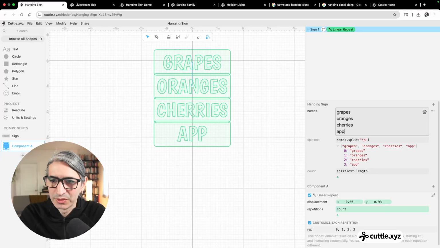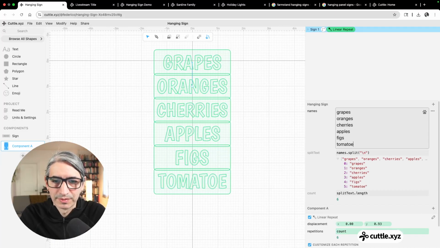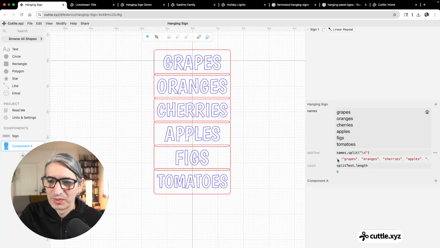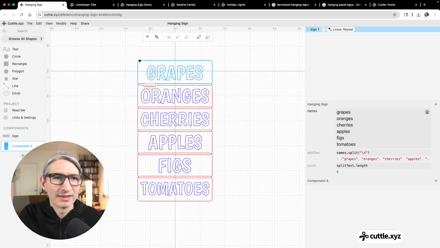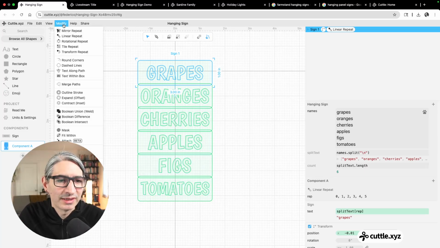So I can have the apples, and figs, and tomatoes. That's the sequence of events. I create the list, split it using the new lines, get the count, and then plug that into the linear repeat. And now the only thing left to do is apply the modifier. So to this repeated set of signs, I go to modify and apply the Weld and Score, which is here at the bottom.